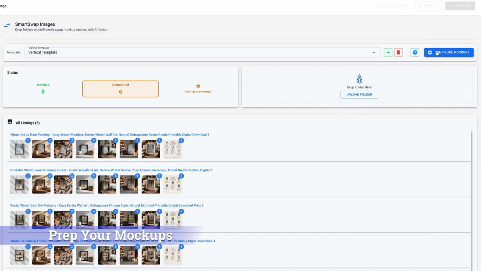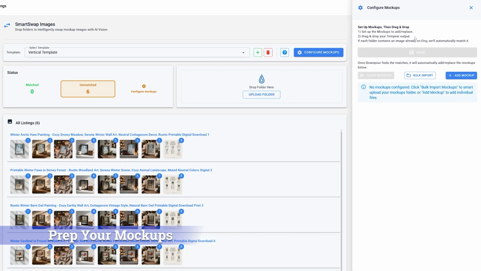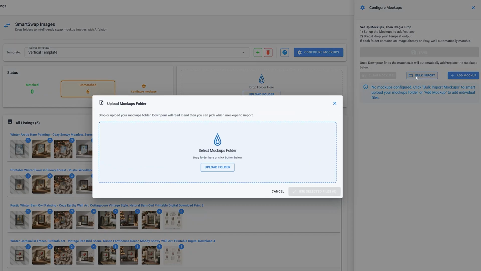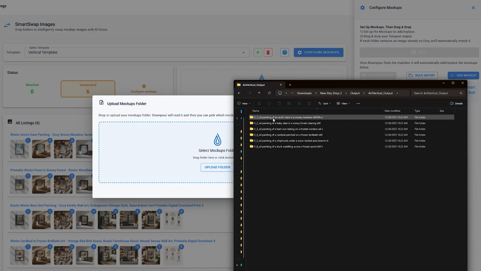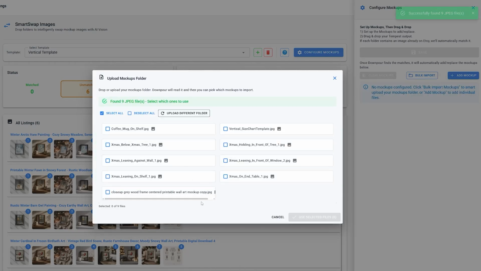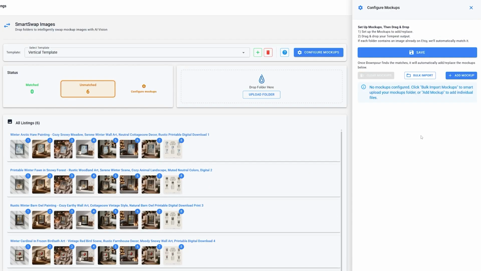First, click Configure Mockups to open the Configure Mockups flyout, and then add the images that you want to add or replace. You can do this automatically by clicking Bulk Import and dropping in one of your output folders, and then just selecting the mockups to load them in automatically. Or you can just click the Add Mockup button.